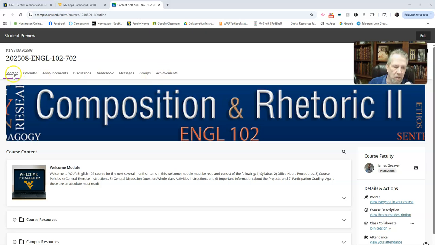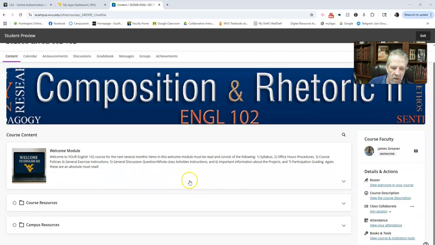Okay, so the first thing you have is your content, which you will of course be primarily interacting with more than probably anything else. That part is where you're going to see your lessons, your modules every week. Now right now I've got this in student view so that I can see what you see. And right now you should only be able to see what I've got up here.